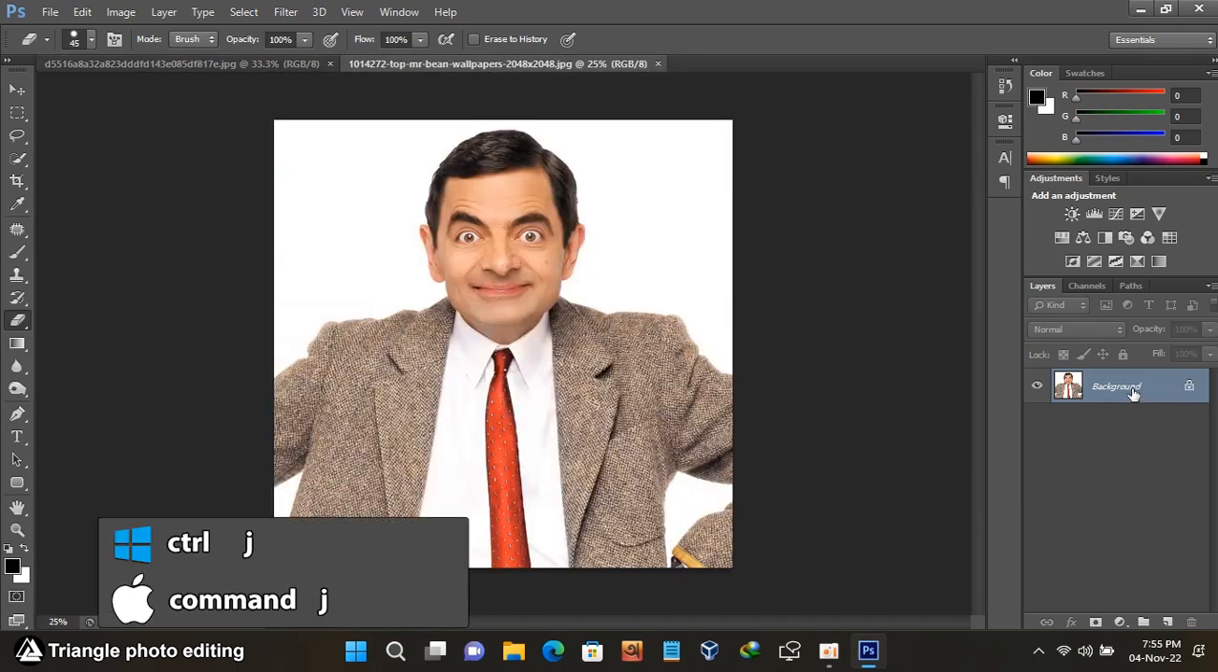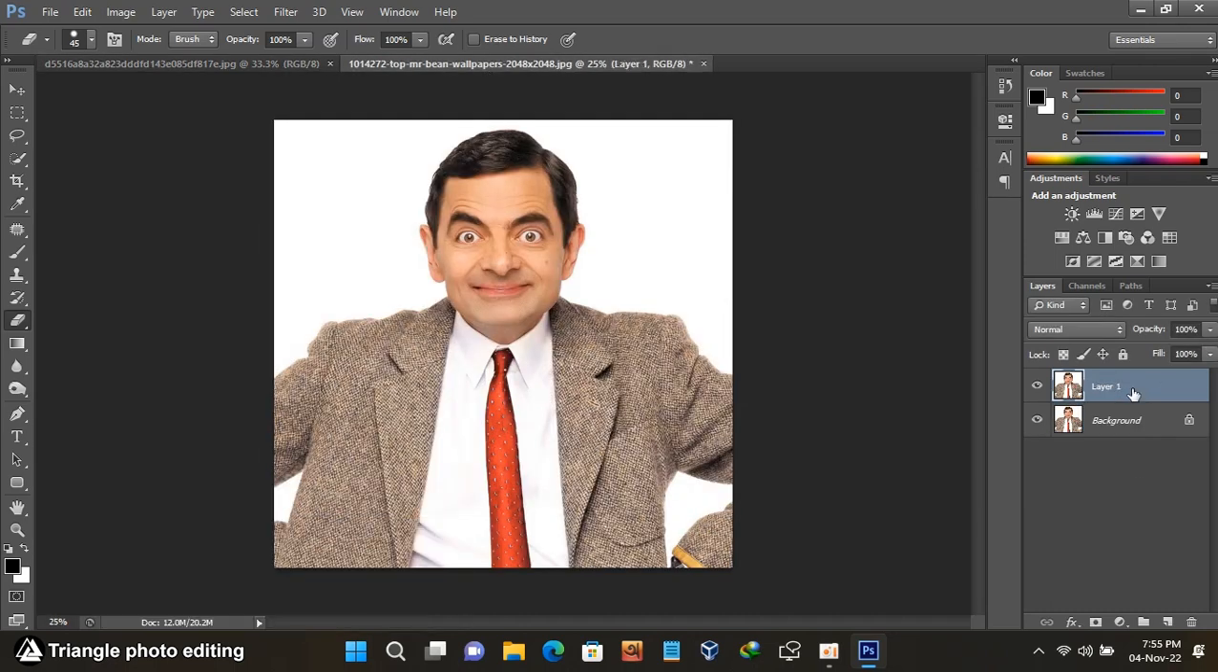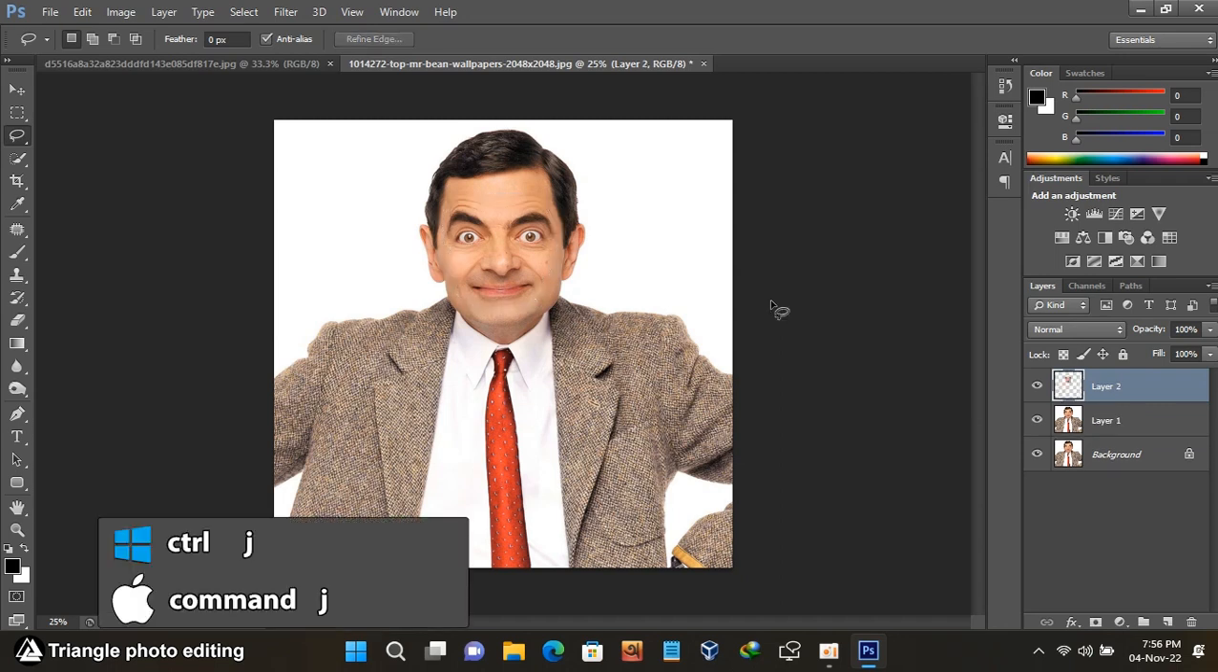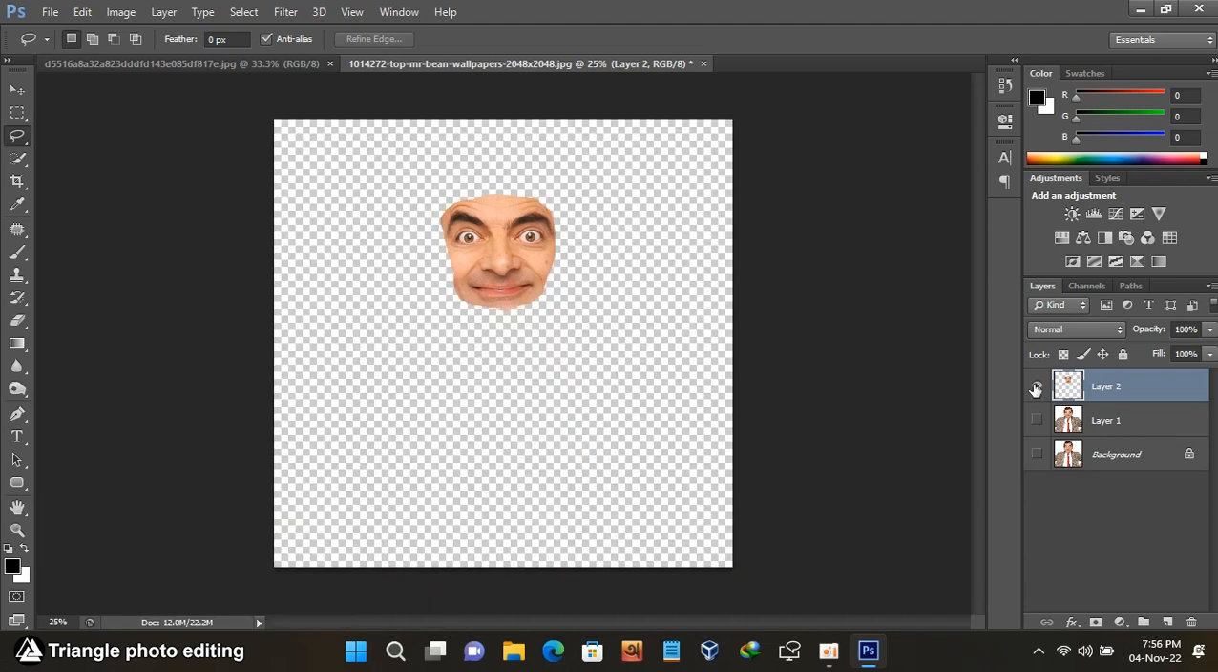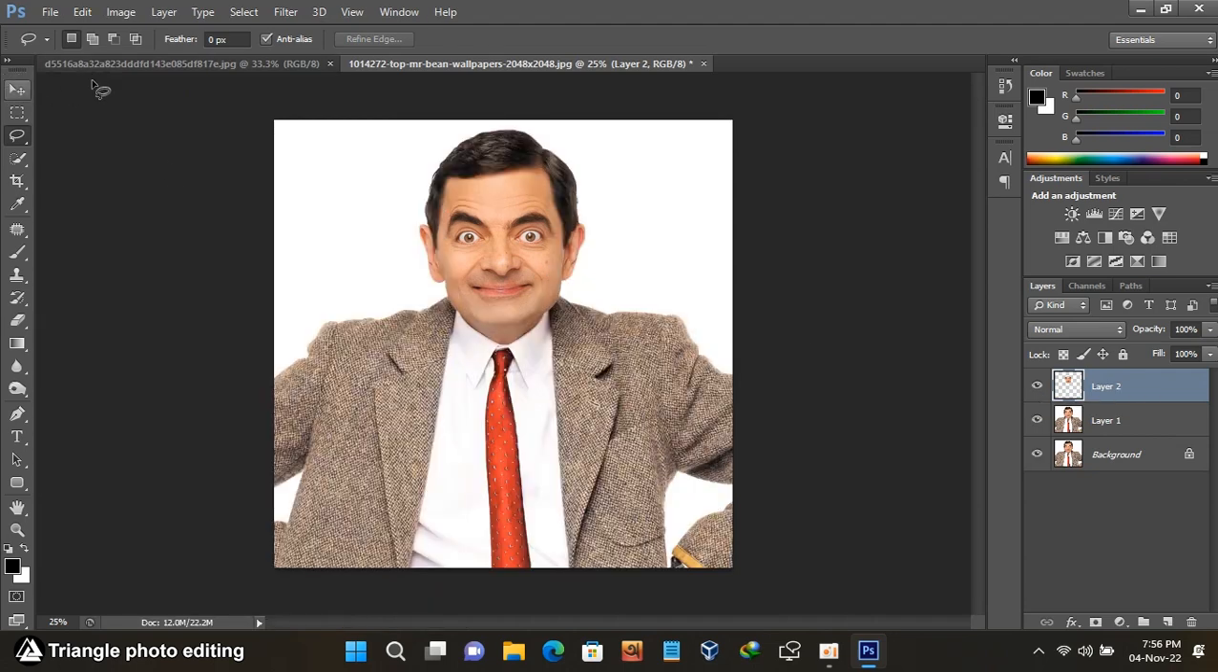First press Ctrl and J to create a duplicate layer. Now select the lasso tool. Make selection on the face like this. After that, press Ctrl and J button to create a new layer from this selection. As you can see, a new layer has been created.